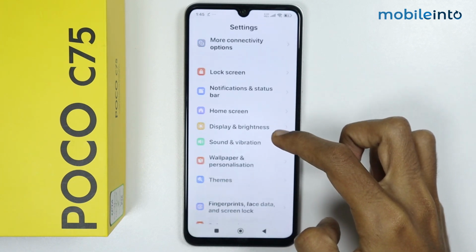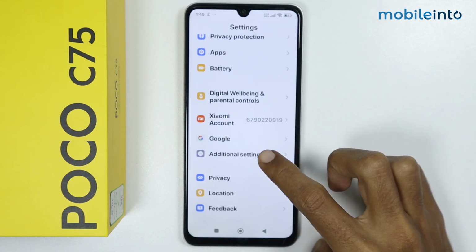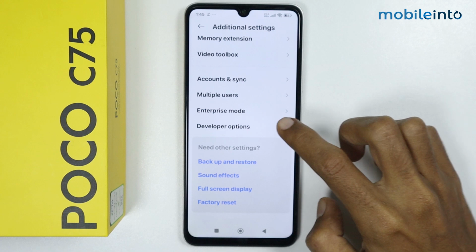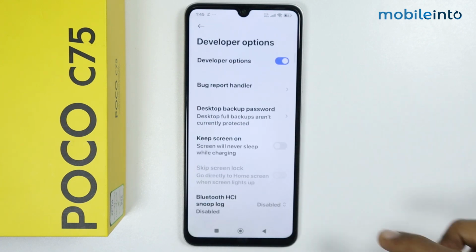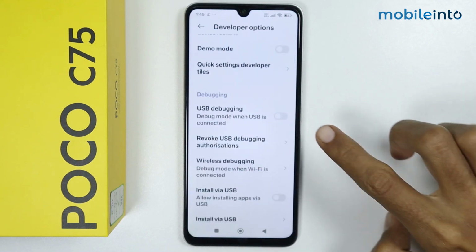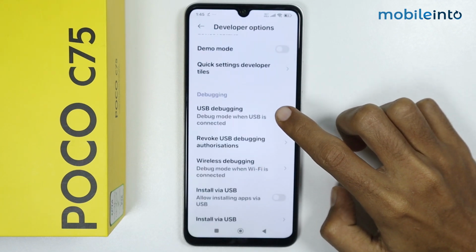Now from here, scroll down and tap on additional settings. Now from here, scroll down and tap on developer options. Now from here, scroll down. Now from here, you can enable USB debugging.